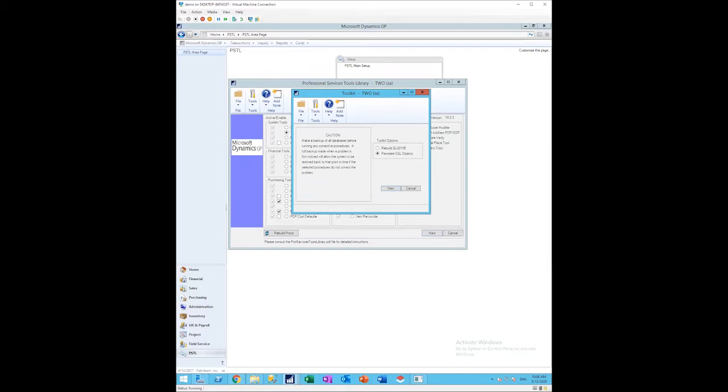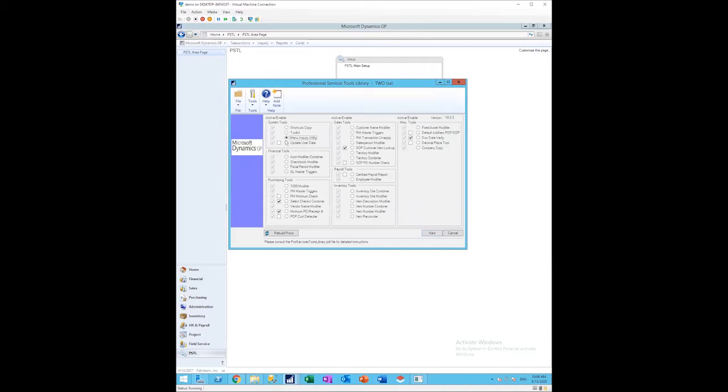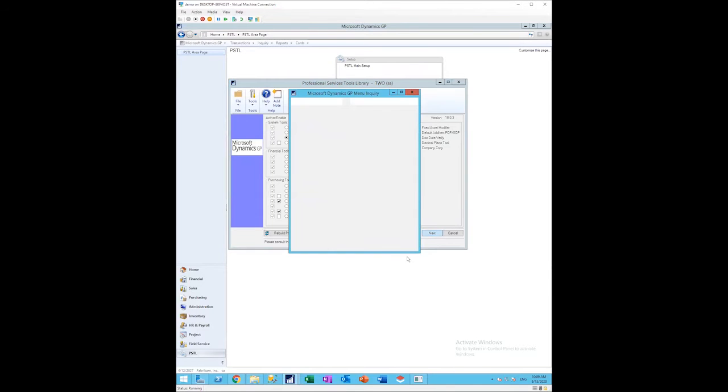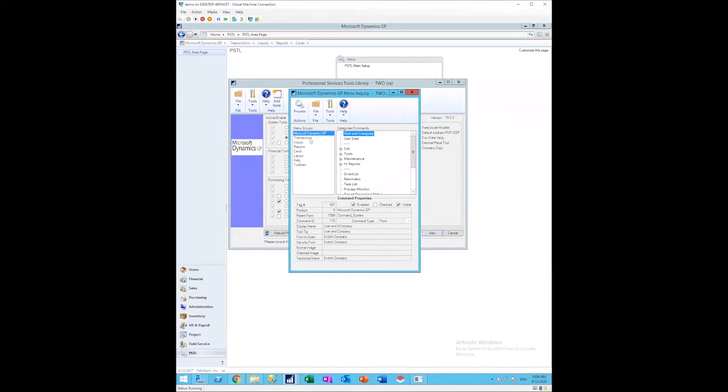Now we have the menu inquiry utility. This utility shows windows that are visible in Dynamics GP. By selecting this option, we click next, and here you can see under your transactions, your menu options that are available. On the inquiry options, you can see what options are available as well.